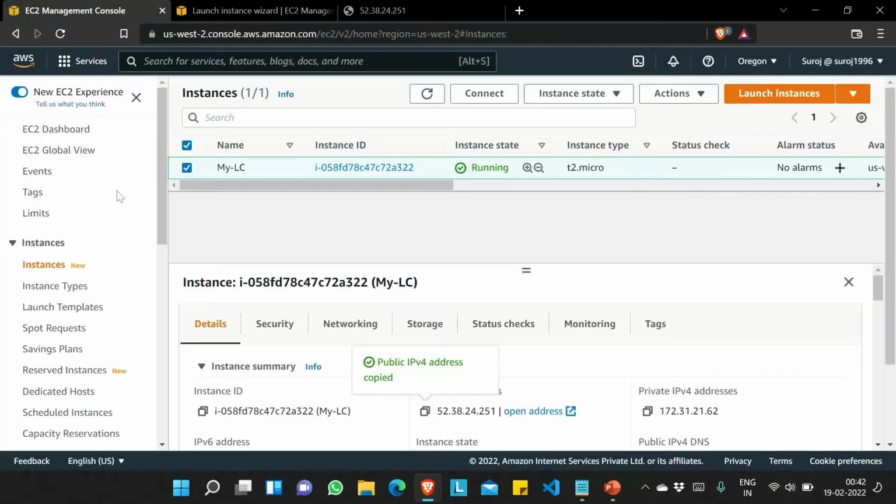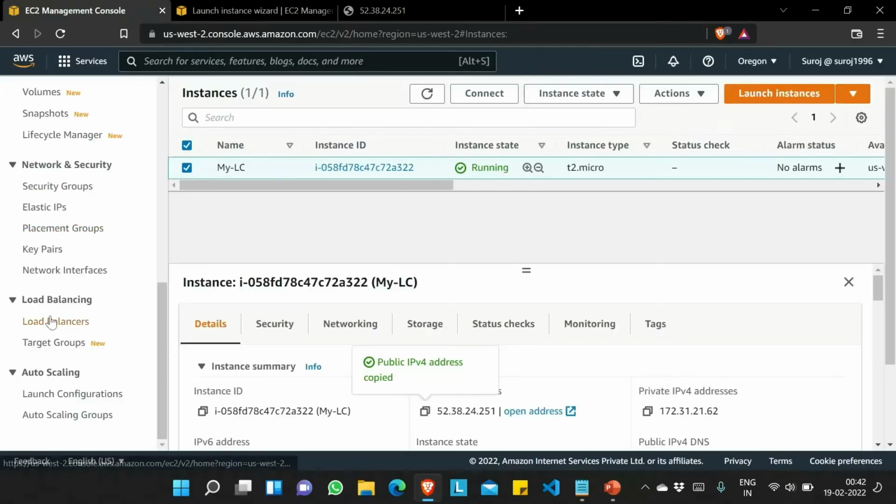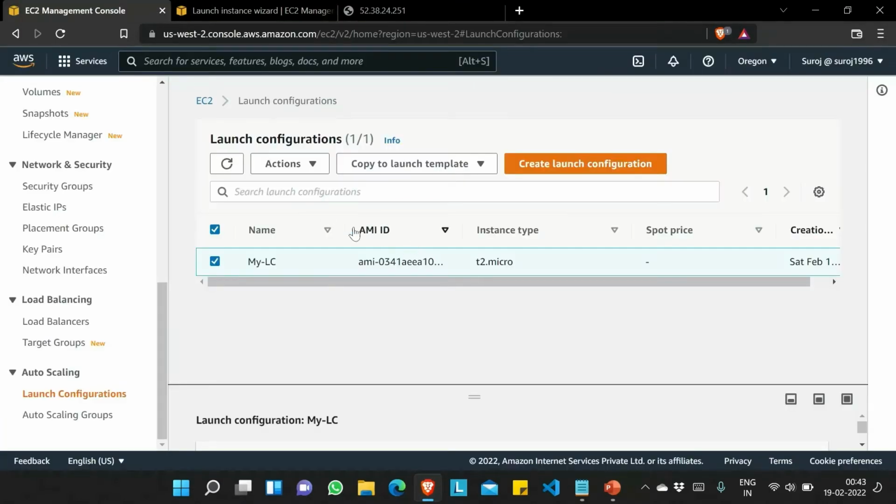So this is the launch configuration. Now the problem is, suppose I want to change this message, then what do I need to do? For that I have to modify this launch configuration where the user data will be changed as per our requirement. But in launch configuration it is not possible. So we have to create another launch configuration, and after that we have to attach the new launch configuration to that autoscaling group.